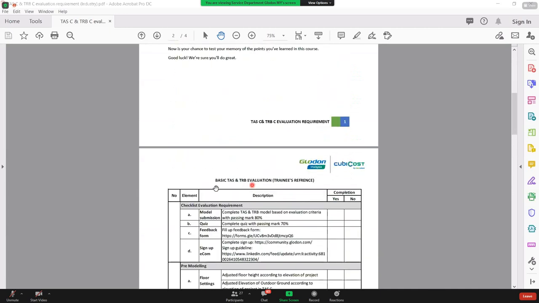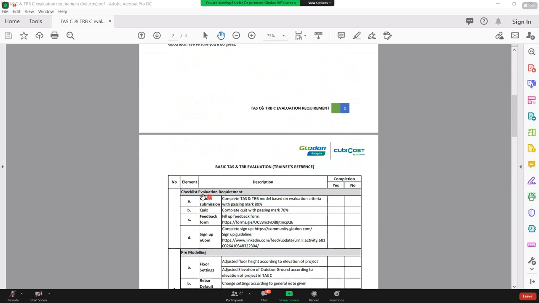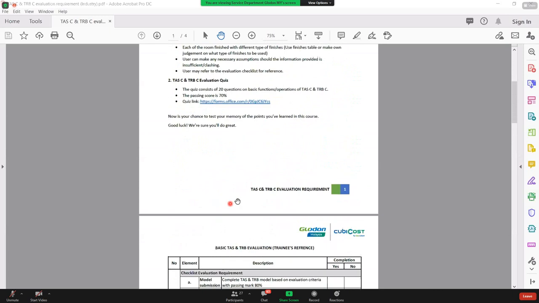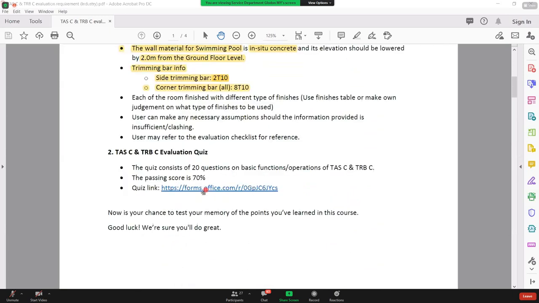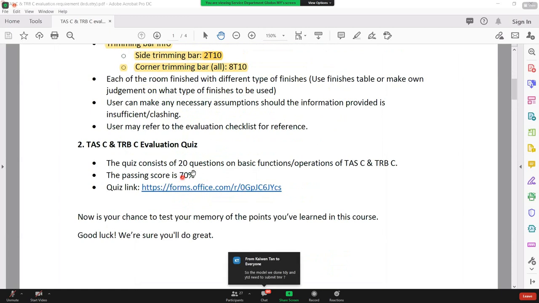And like I mentioned just now, you need to submit the model submission, one for TS and one for TRB, and then you need to answer the quiz. For the quiz, you can see here, tomorrow, this is the link for the quiz, and the passing score is 70%.